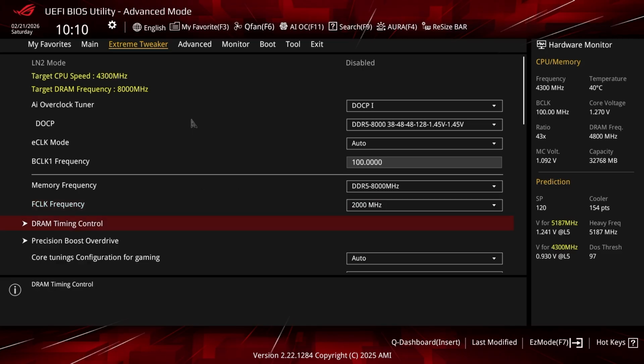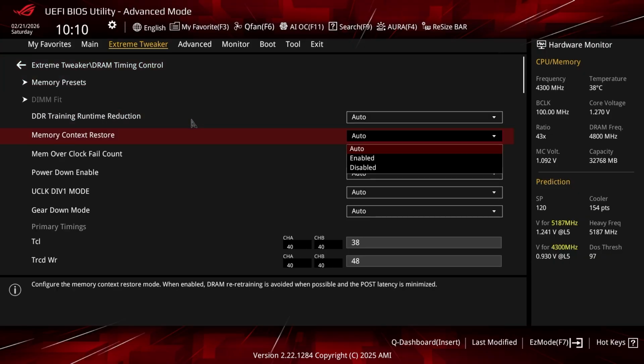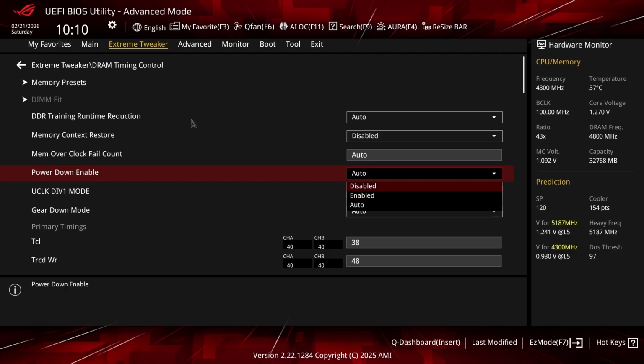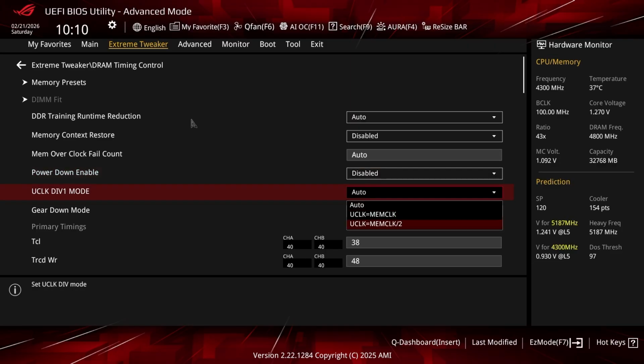The next thing you want to do is go into DRAM timing control. Want to set memory context restore to disabled, so when your RAM actually trains, it's not going to train with errors, so make sure you've done that. Next of all, going to disable power down mode. When you're tuning your RAM, this is going to lead to better stability, so make sure you have that set to off.